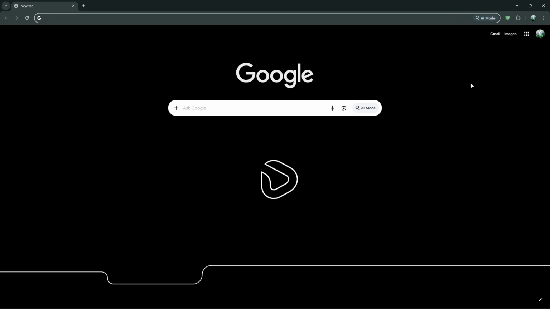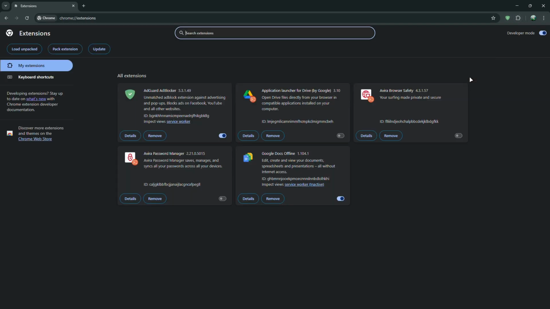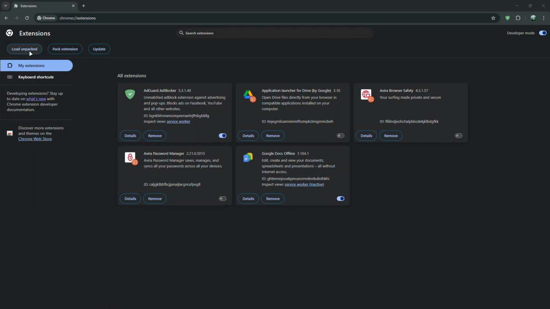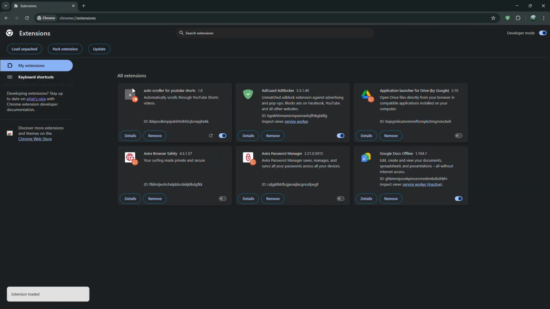Head over to the extension page by right-clicking the extension icon and clicking Manage Extensions. Make sure developer mode is enabled and click Load Unpacked, and select the folder you just made. And just like that, you've got yourself an extension.